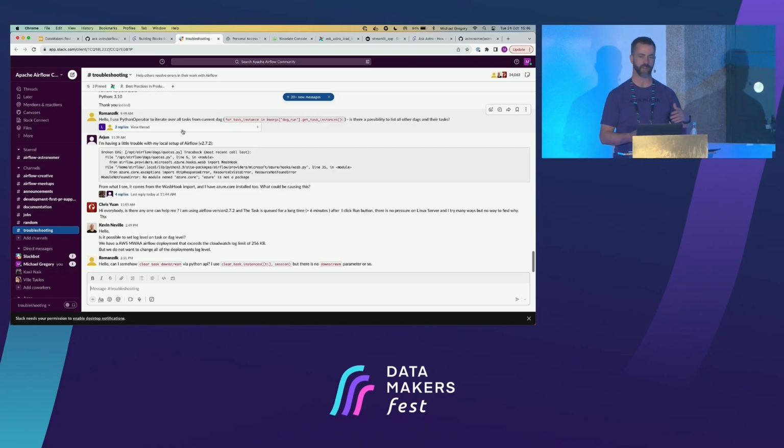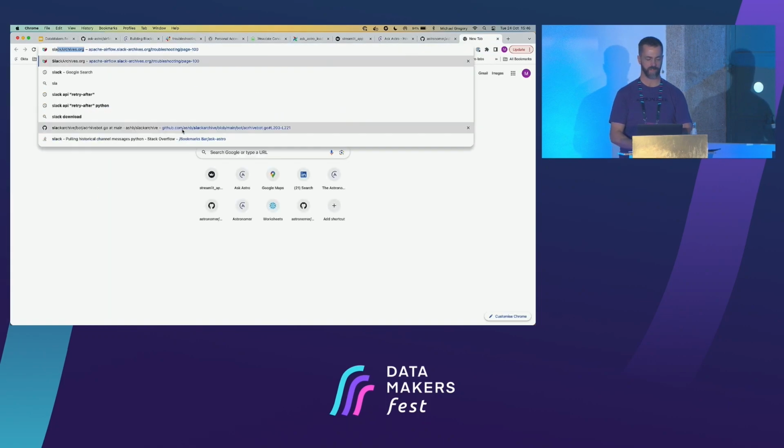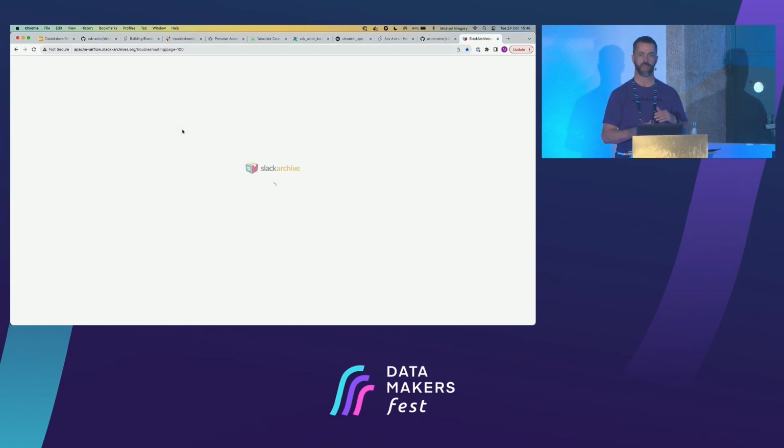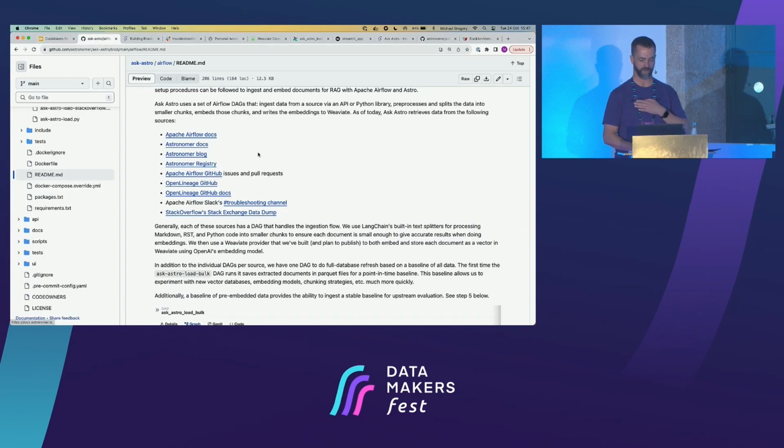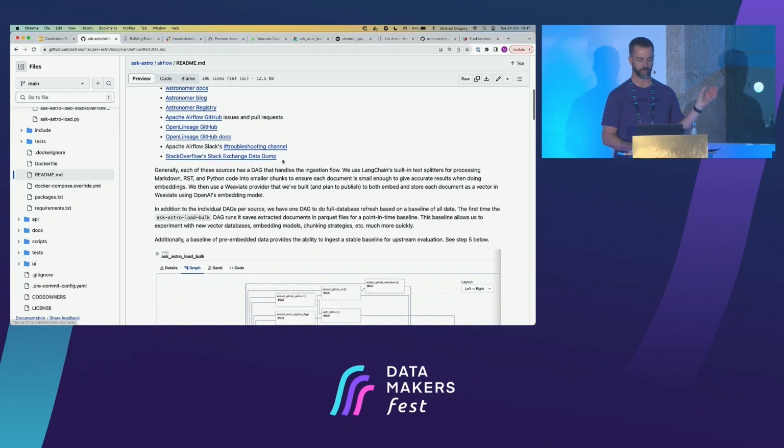The Airflow community has created an archive website, if you're not familiar with it, slackarchives.org. And you can go back and find all of the Slack messages going back to 2018 or something like that. So kind of an interesting tool a lot of people have never heard of. So we're indexing all that as well into Ask Astro. And then Stack Overflow as well.